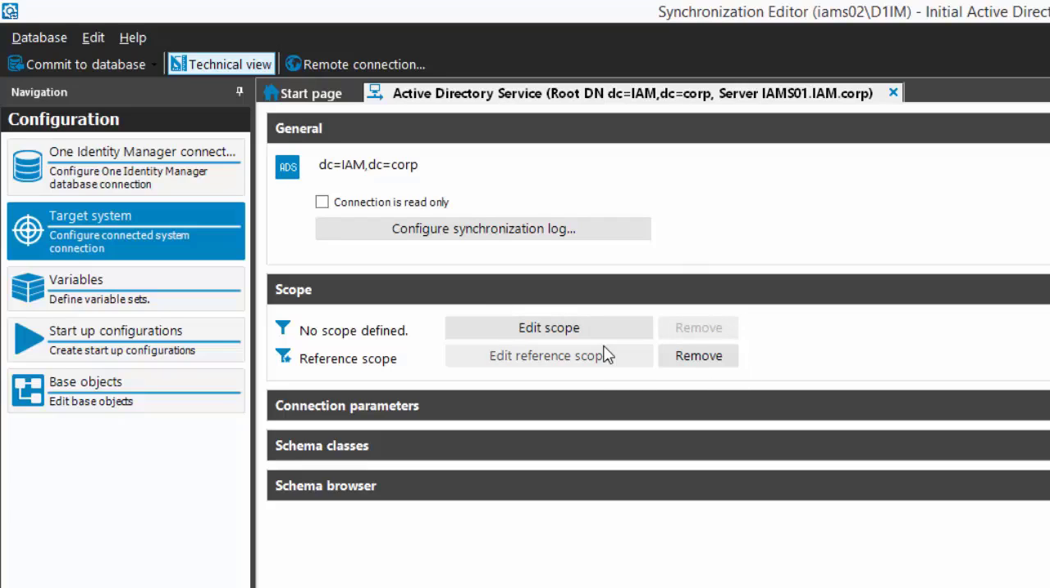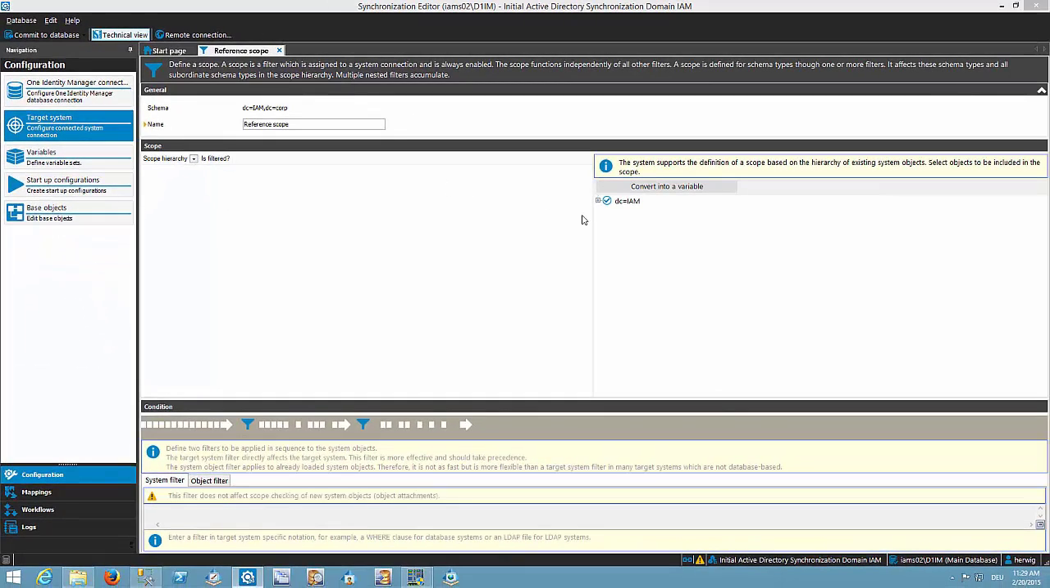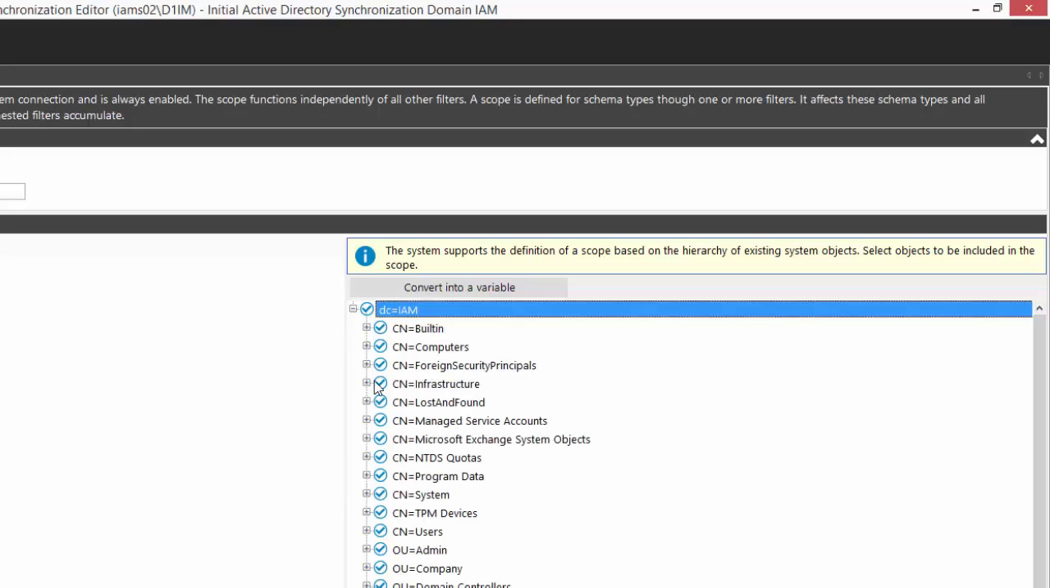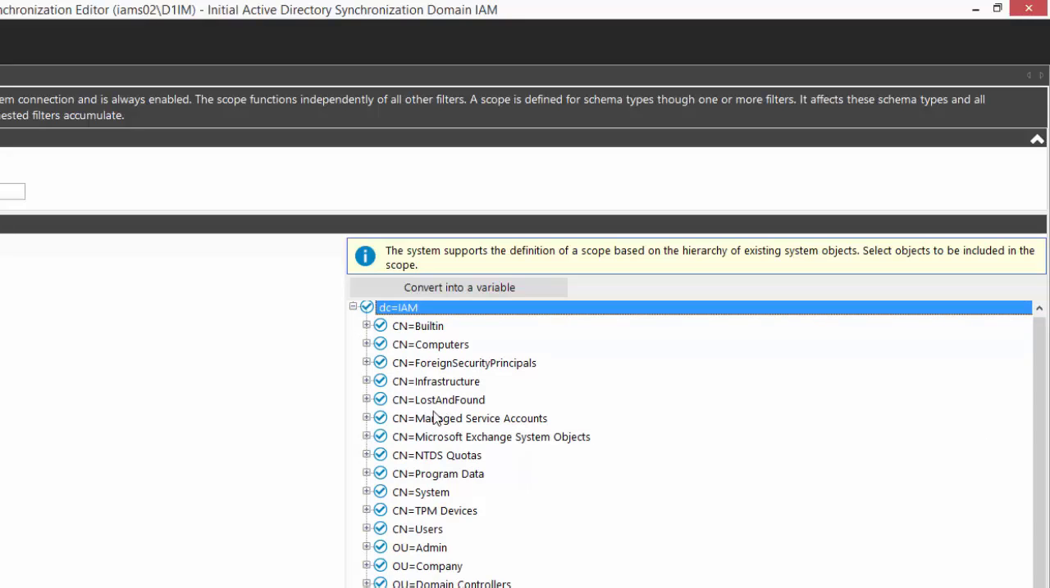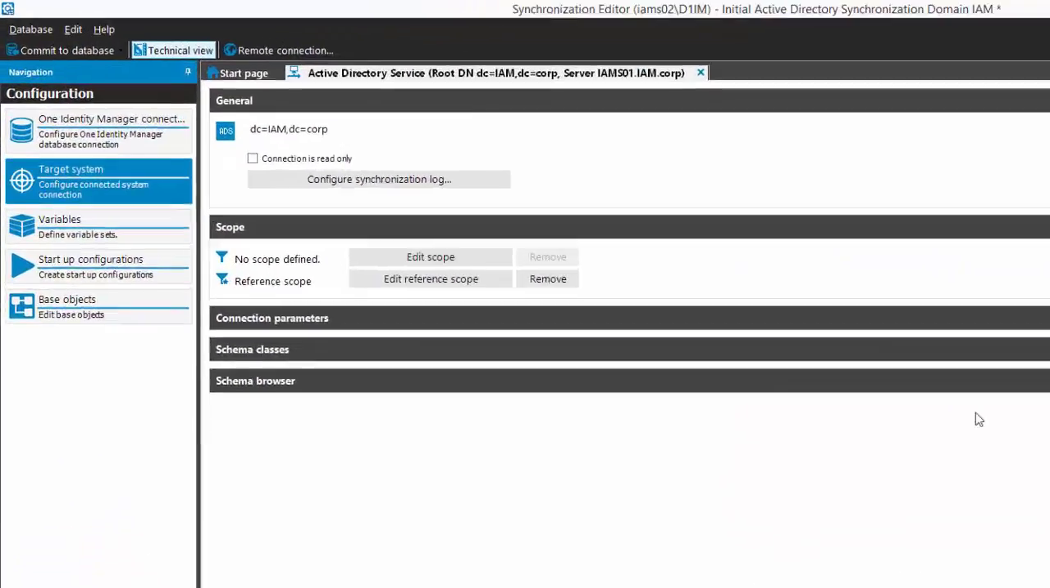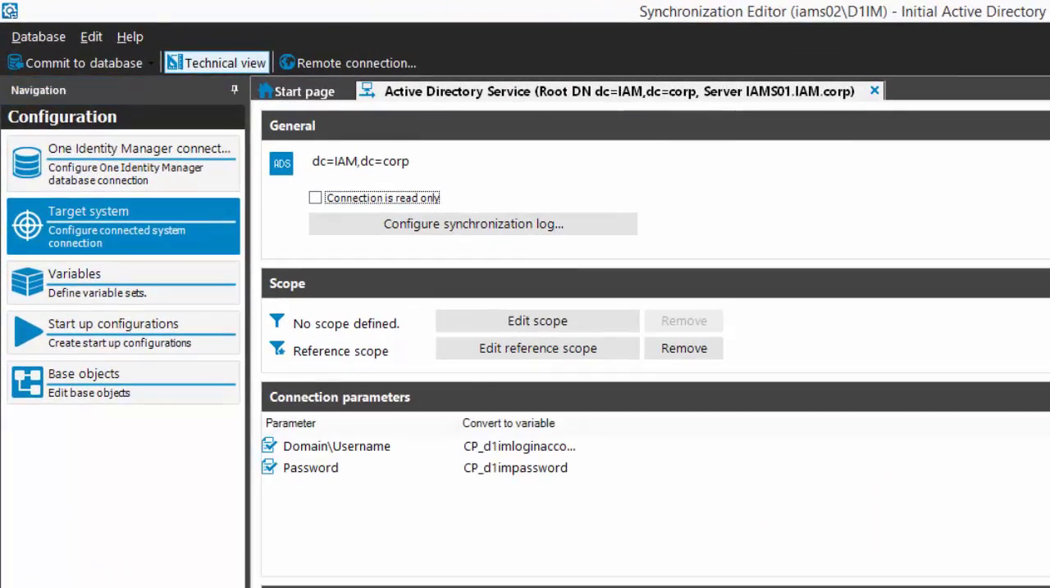A reference scope is only offered by target systems that have a hierarchy inside of the target system. Let's say in Active Directory, that is the container structure, and you could reduce the amount of data used in the sync by selecting specific containers only. Currently all the containers are enabled, but you could change or remove, let's say, this one or that one for the synchronization. And you can see the connection parameters, so username and password.